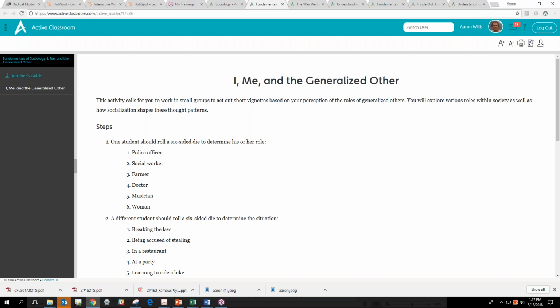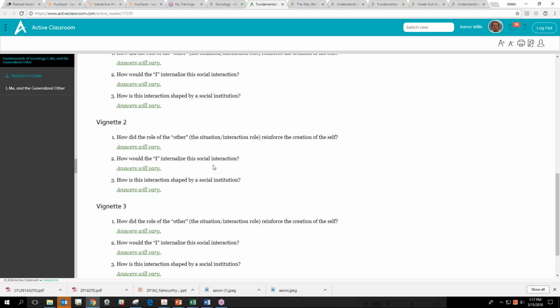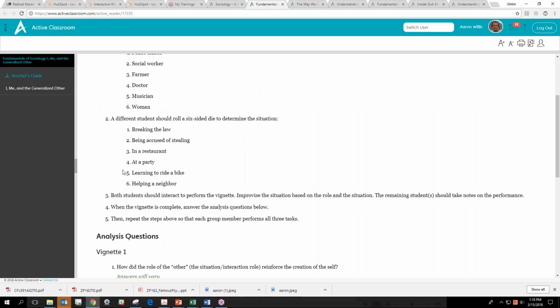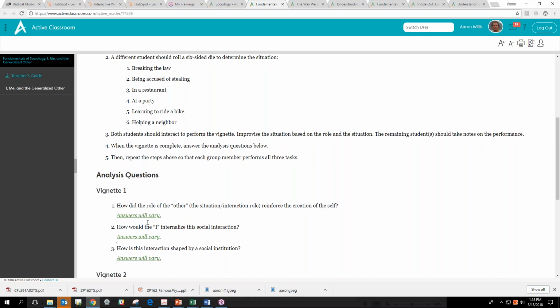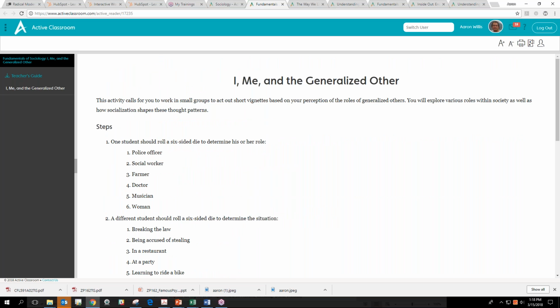This one is I, me, and the generalized other, reflecting on who we are in relation to other people. Of course, very critical in terms of socialization. And then I like this one because it sets up different vignettes where the students roll a dice, they take on a personality, and then they roll the dice and take on a situation, and then they create a vignette, and there are questions that they respond to. And this can be done whole class or in small groups. So you've got a lot of flexibility there in terms of how you implement this type of activity.